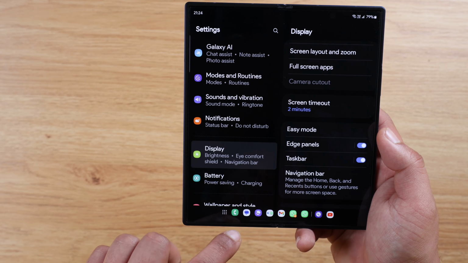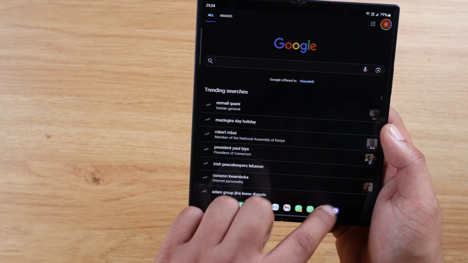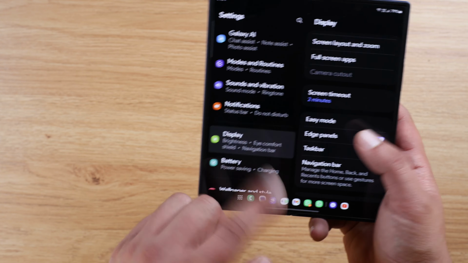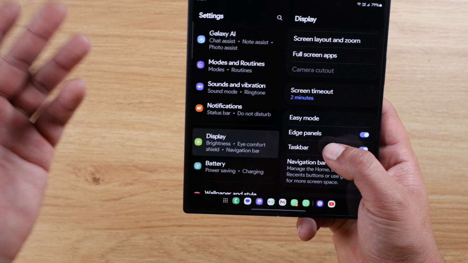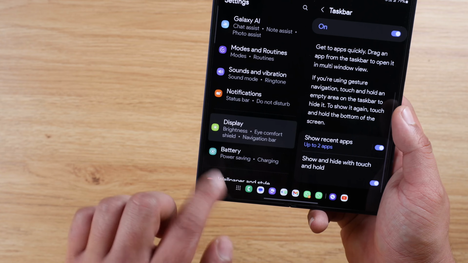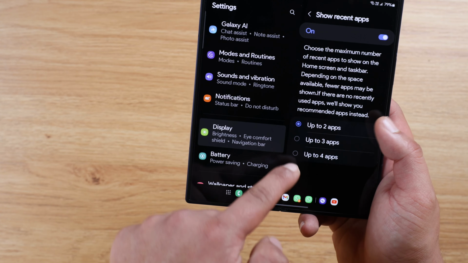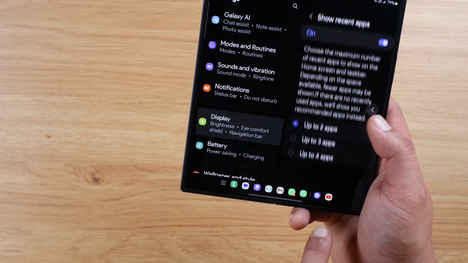So if I were to put that on, you can see that I can easily switch between different apps without having to do much gestures. And you can additionally go further in the taskbar to make this taskbar disappear when you want. So you can show recent apps also, up to 4 of them. So I have 2 selected here only.